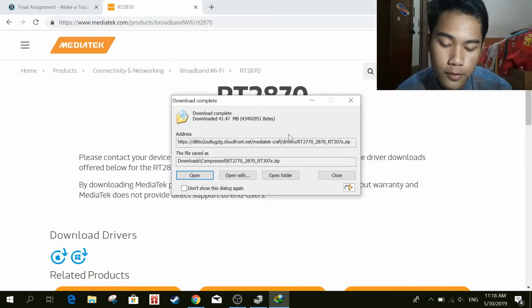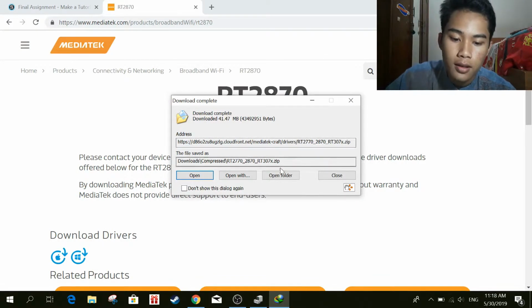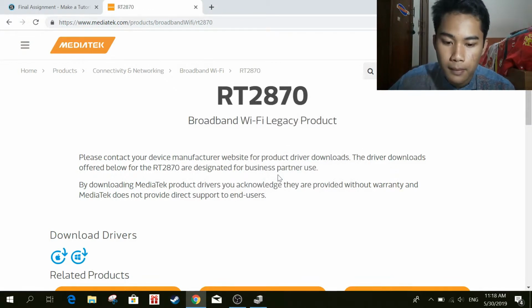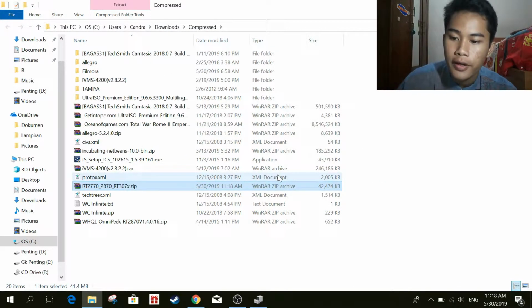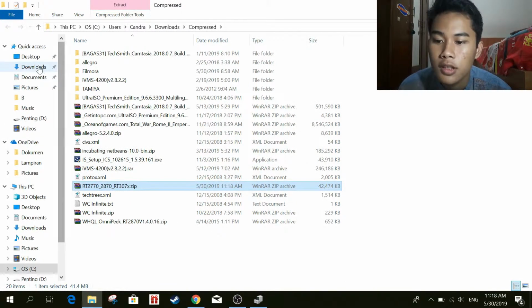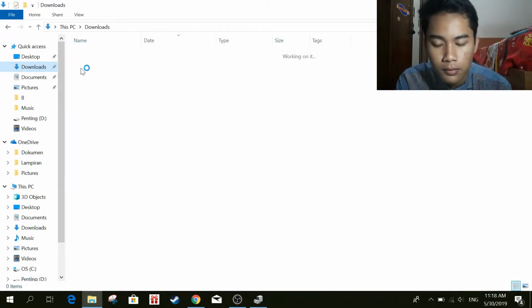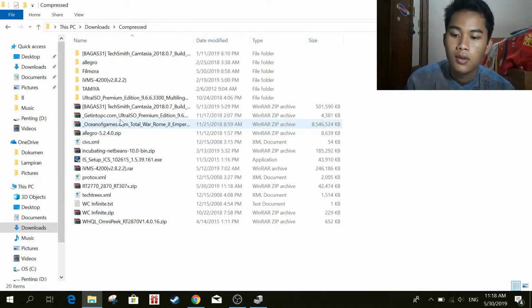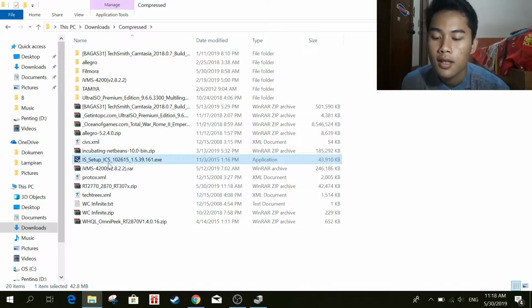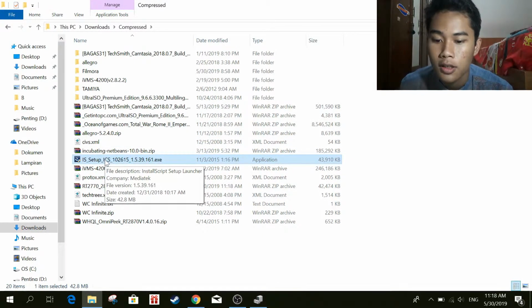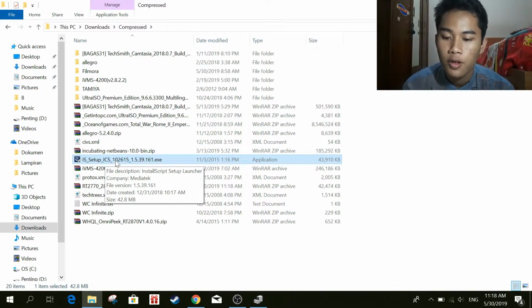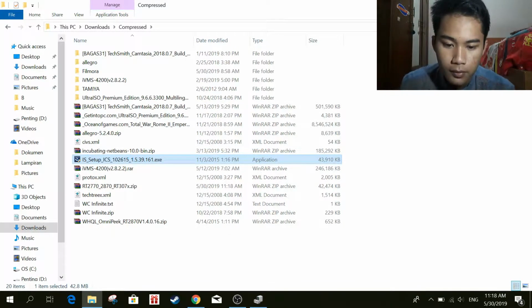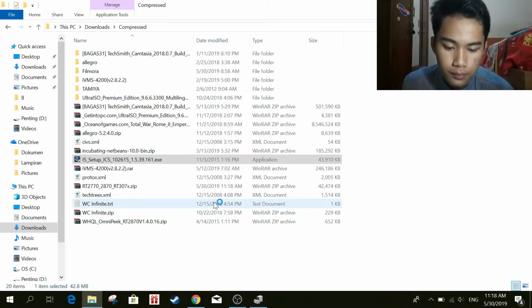After the download process is done, you can open the file. Usually it's located in the downloads folder. Here the file name is is_setup_ics blah blah blah. We choose the file, double click on it, yes.